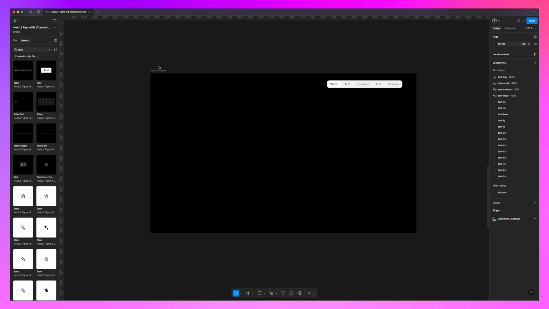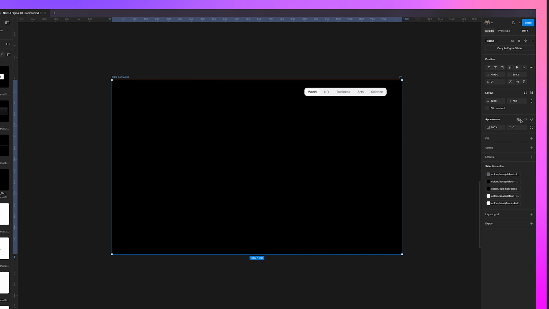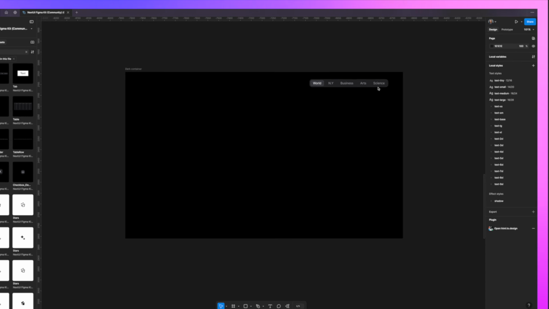So all we need to do is select the container, go over to Appearance, and click on this little Apply Variable Mode, then select Tokens and click Dark. And there it is. You'll see it switches right over to dark mode.